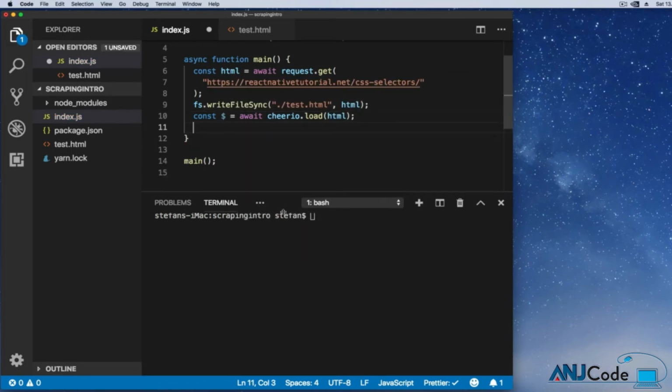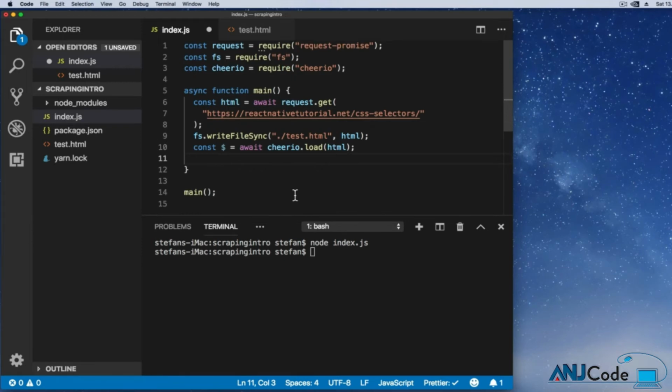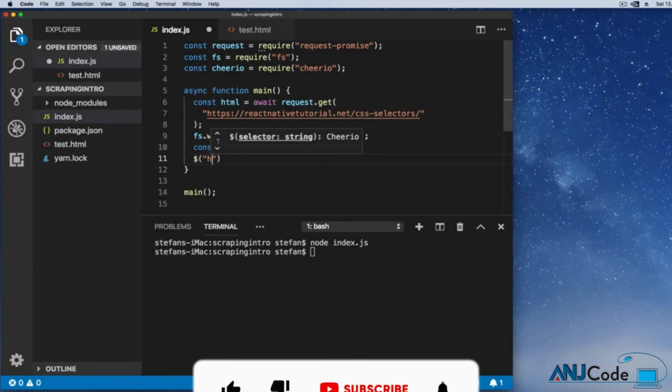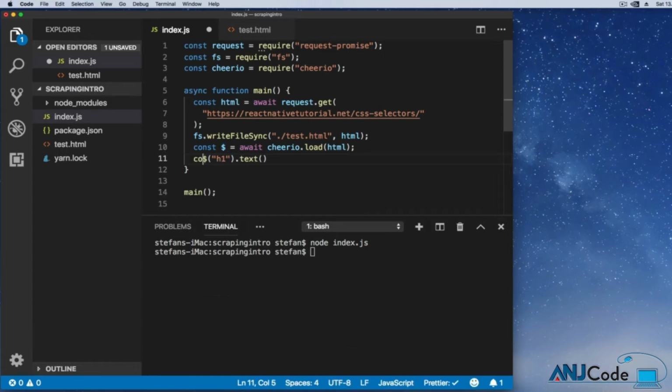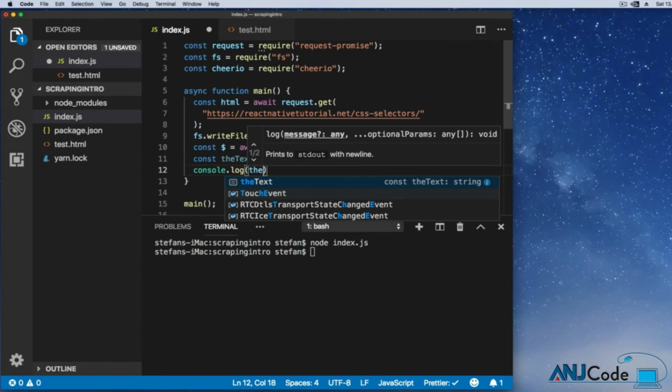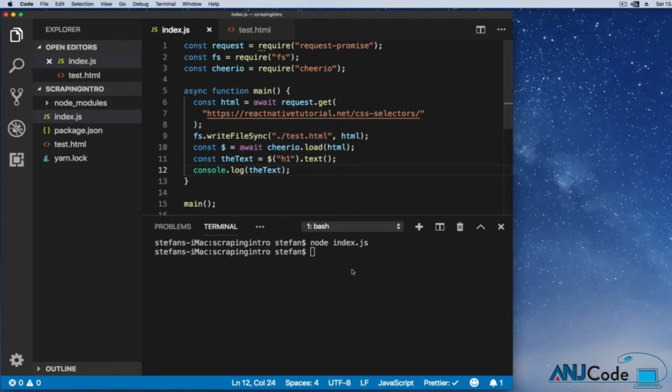And now we can select all of the different elements on this site, just like we did inside of a Chrome browser. So we can say h1 here with the $.text, and we can also save it to a variable. So the text I have here, and then we say console log the text, and then we should see the text of this h1 element if I do a node index.js. And there we go. Now we see the text of this element that we scraped from the site.